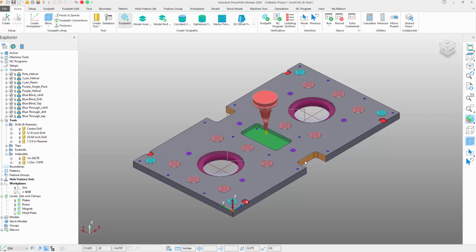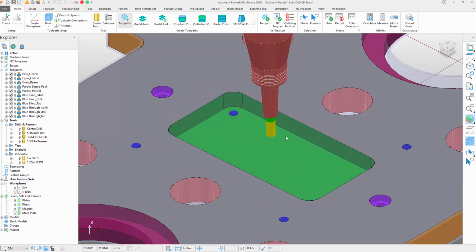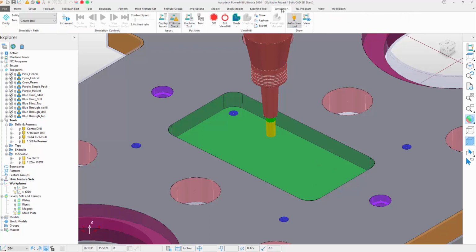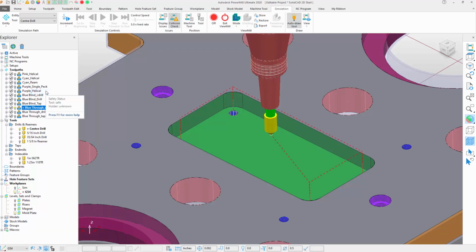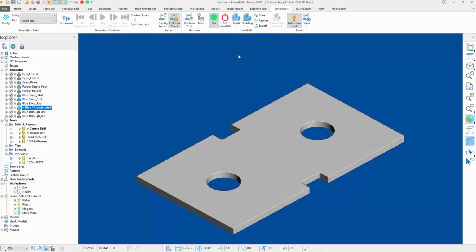So let's go ahead and look at this pocket. If I were to run these toolpaths in sequence right now, I would probably have some kind of a gouge into the stock where this pocket lies. I can visualize that by going into my simulation tab. Let's go ahead and activate this toolpath. I'm going to turn on my ViewMill. Let's go ahead and simulate this.